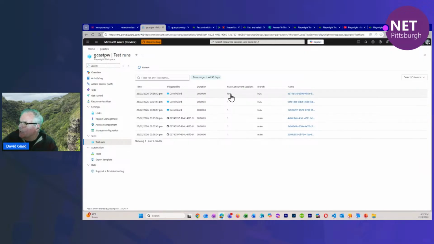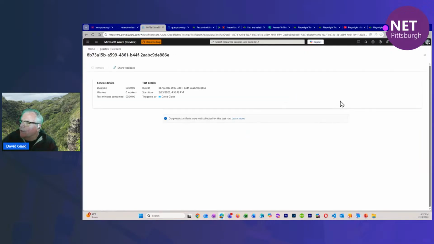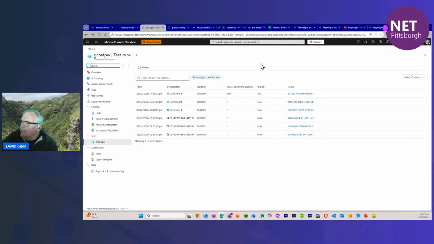It hasn't uploaded all the information here. The maximum concurrent sessions is probably only one session with just that few files. It says 0 workers, probably one worker. Everything's asynchronous in Azure, so that would probably update in a little bit. And so there it is. It's running in the Azure Playwright workspace. Pretty cool.